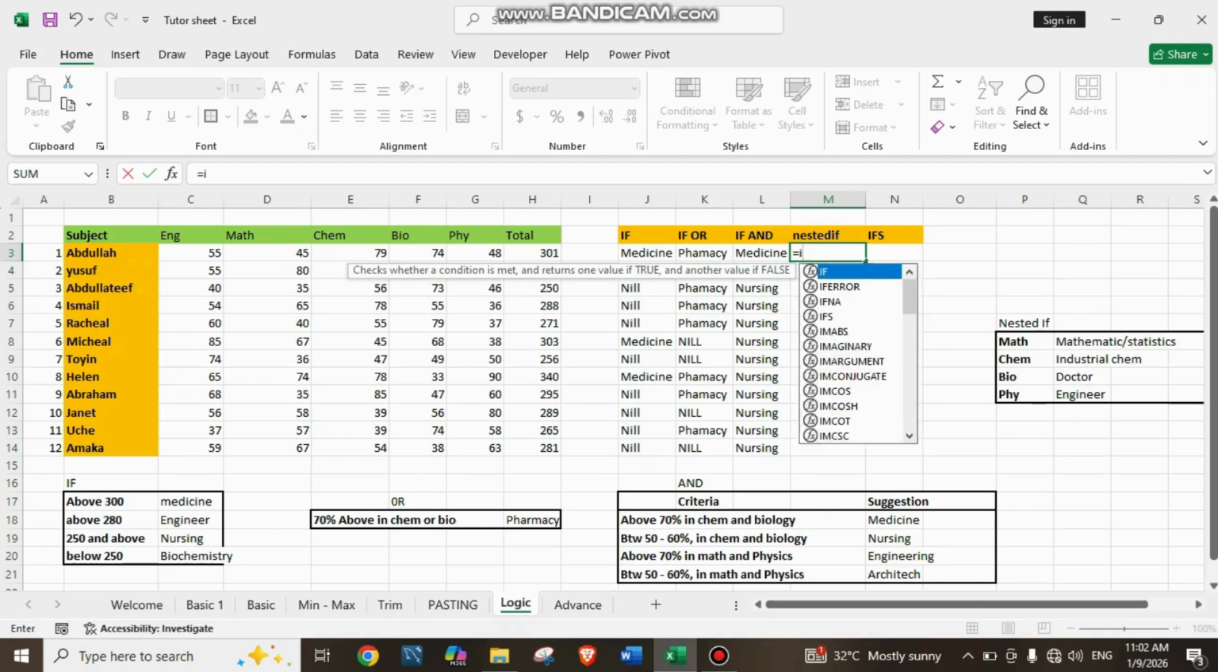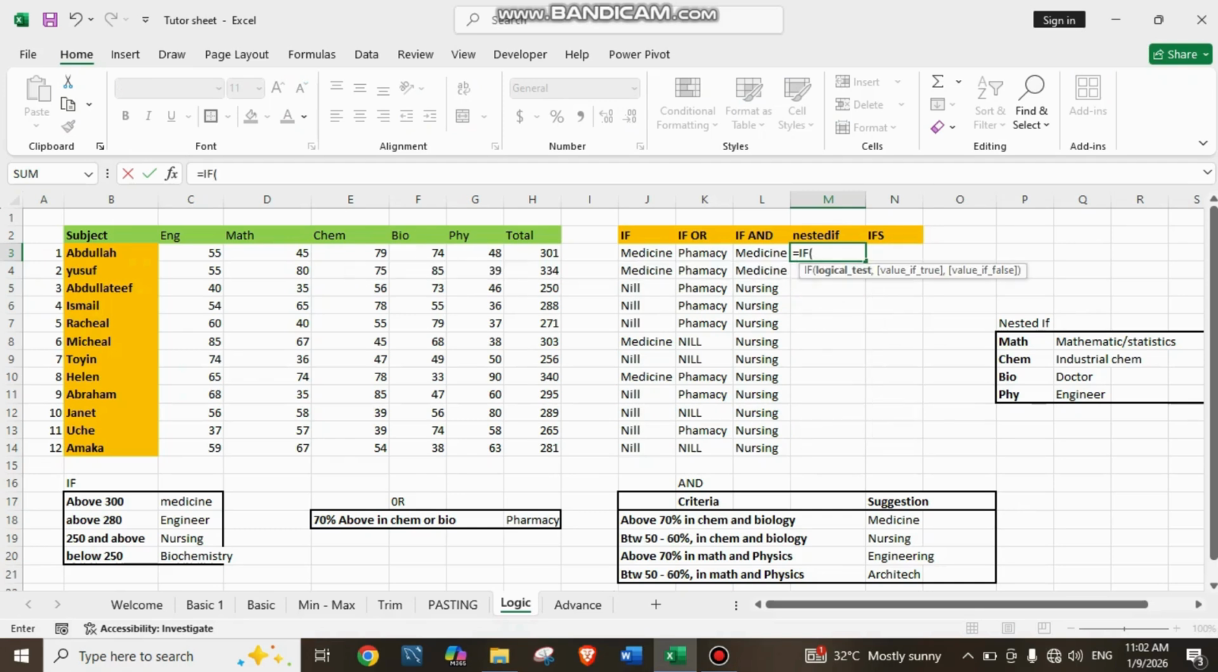Equals IF, press tab. The first one is if math, where is math? Our pass mark is 70 now. It's greater than 70, comma, what do we want to give that person? Statistics. Let's put stats. We put our comma. Now what do we do now? We now put the second IF. Instead of us writing the value if false, we now put another IF.